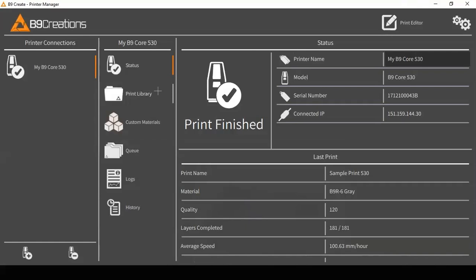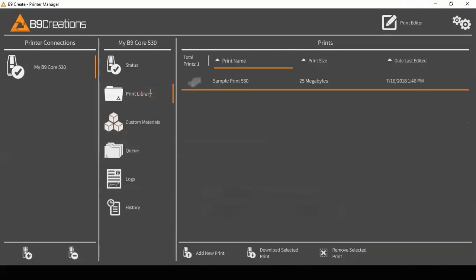Going back to the print library row, we can see the list of prints already uploaded to the printer. Currently there is just one, the sample print 530. Here it shows the total number of prints, the print name, the print size, and the date last updated. These columns can be used to sort the models depending on clicking the column names. From here you can add, download, and remove prints from this window.